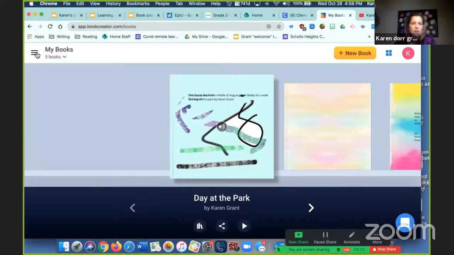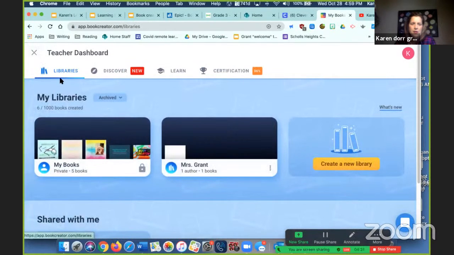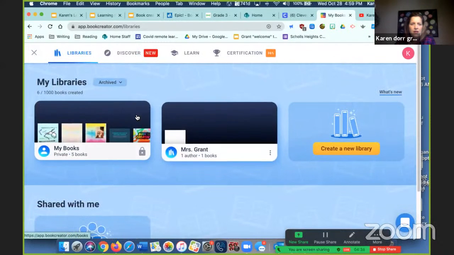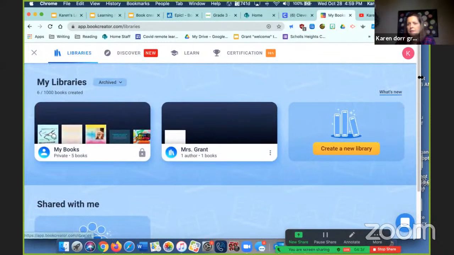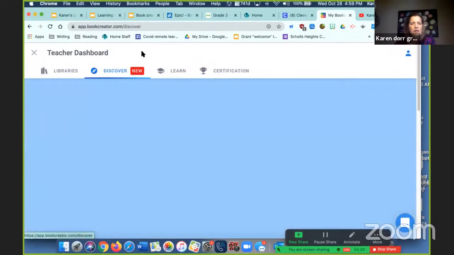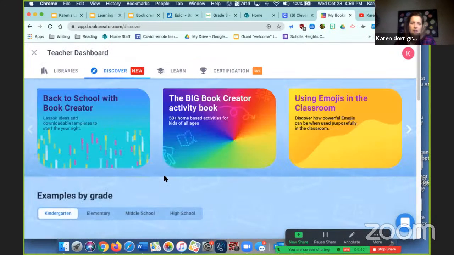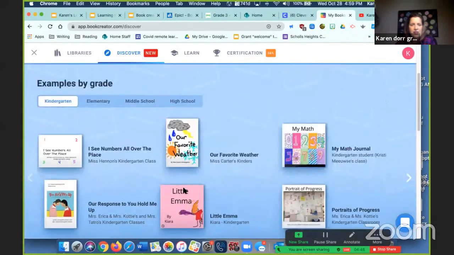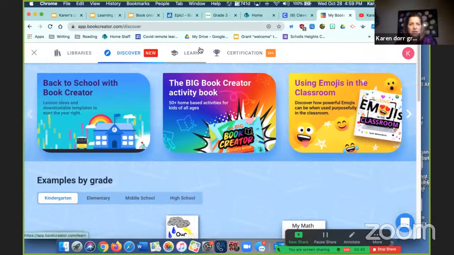When you get on to Book Creator, you can look at libraries. I've got a couple libraries here. Let me go back up. You can discover, so you can see some books that other students have written, just to get an idea of what Book Creator can do.